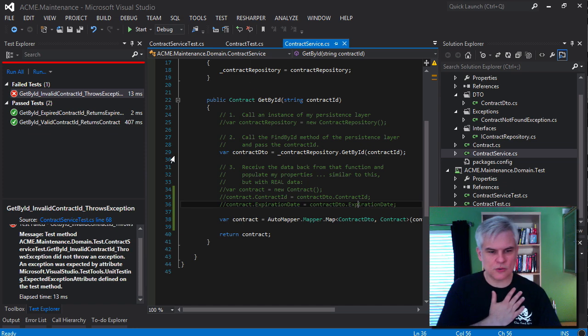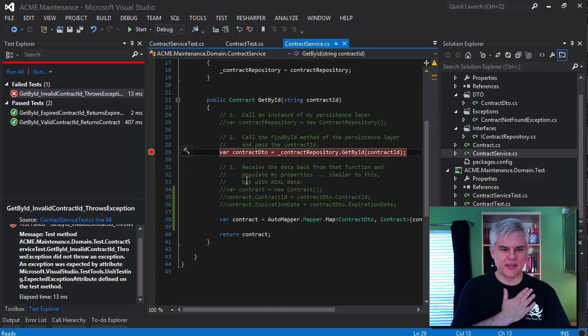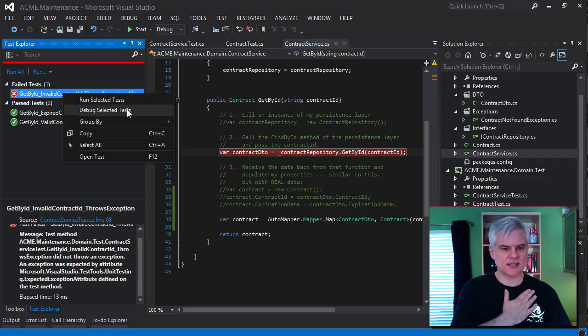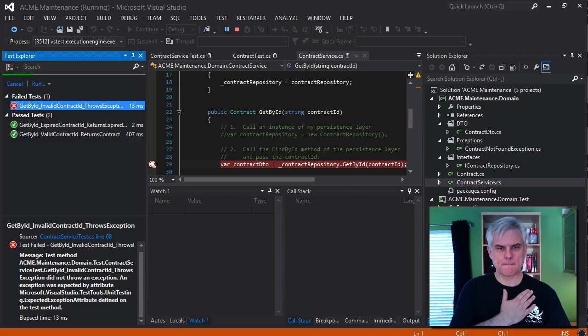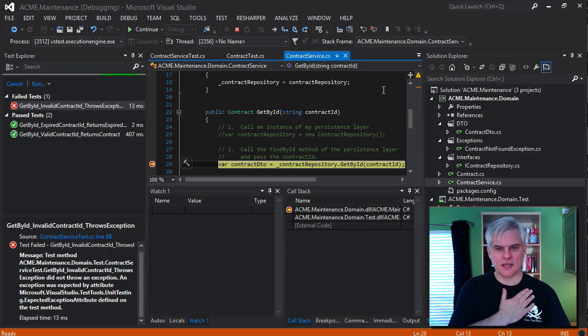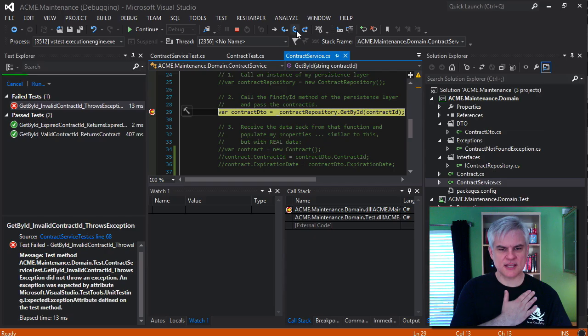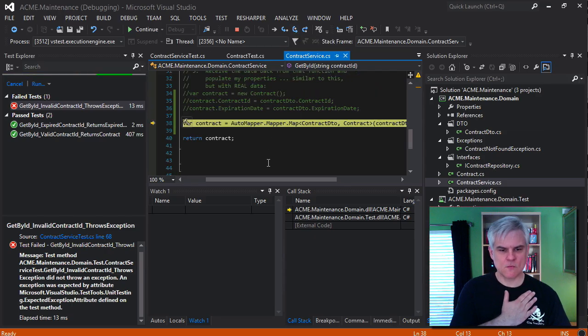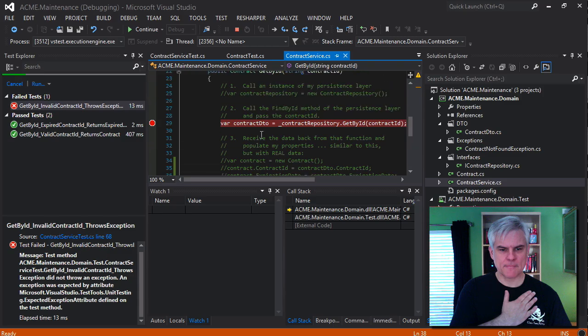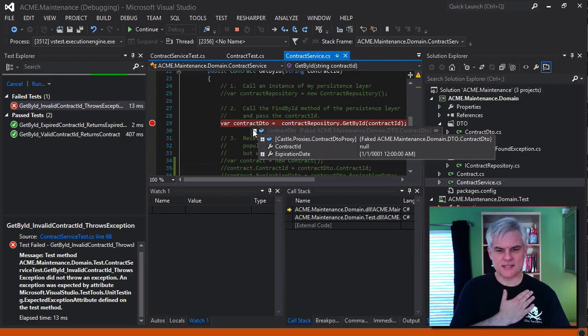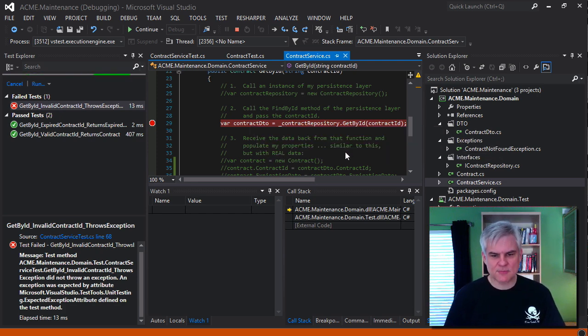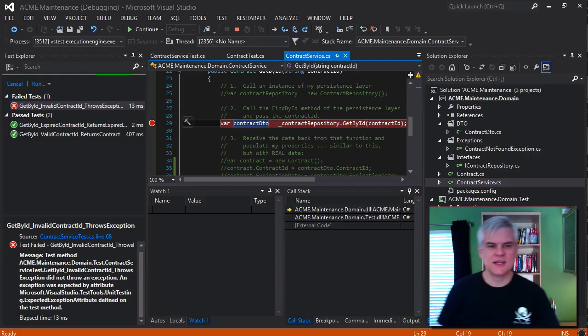So what I guess I'll do is I'll set a breakpoint here, and then I'm going to right-click and select Debug Selected Tests. And what I want to do is step to the next line of code, and then evaluate and take a look at what we see here. So you can see that contract ID is null and the expiration date is 1/1 of 1. All right, so it's essentially a null date as well.